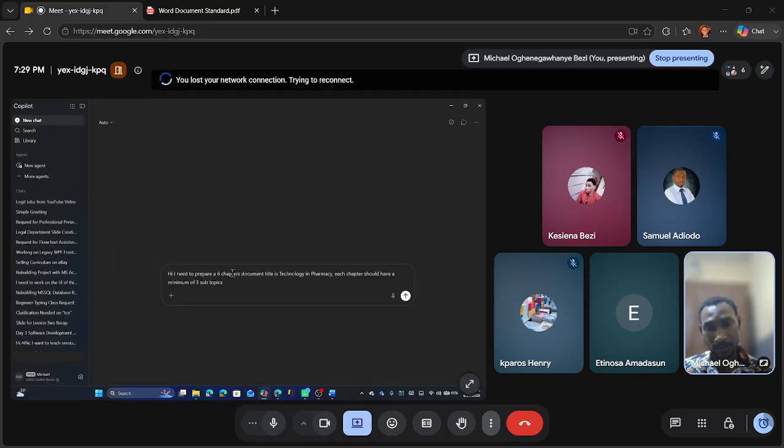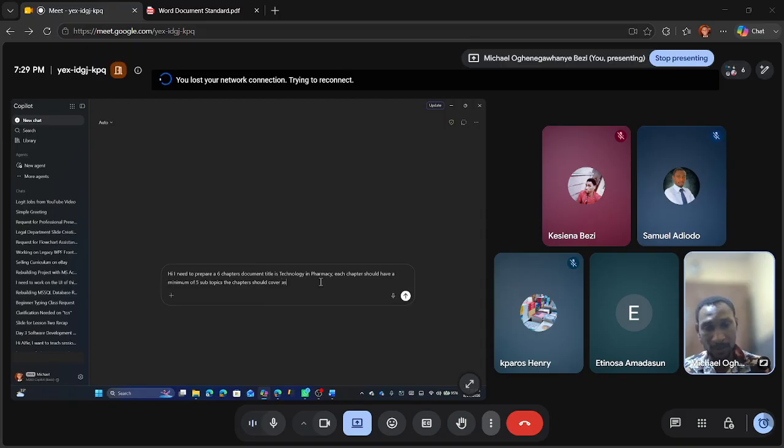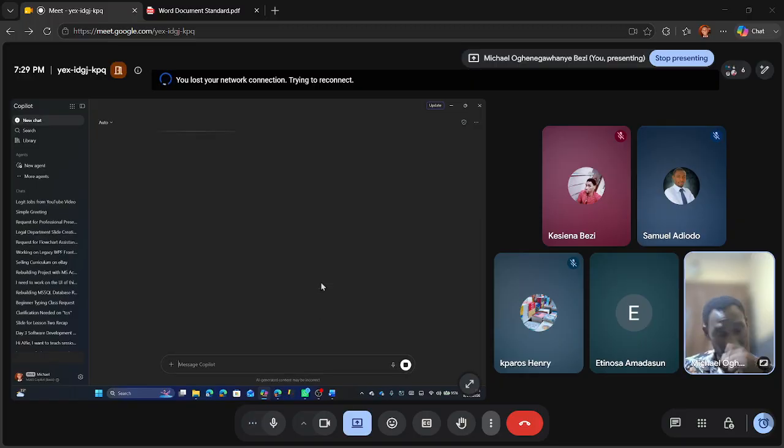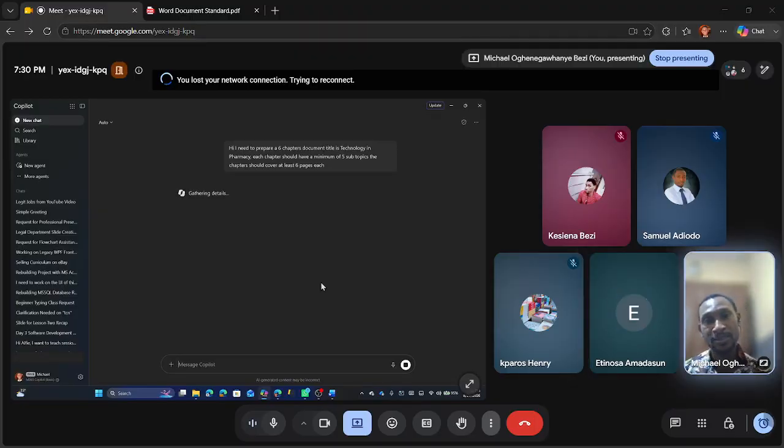A minimum of 5 subtopics, and each chapter, the chapters should cover at least 6 pages each. Okay, I think this one will give me something better. Okay, so let's just see. It says gathering details. Okay.